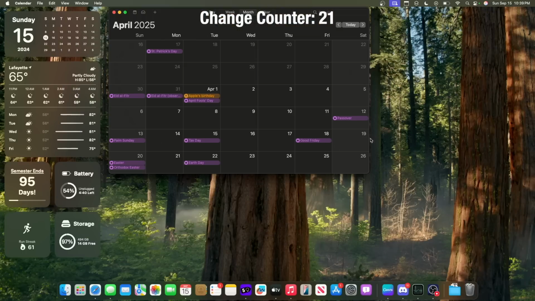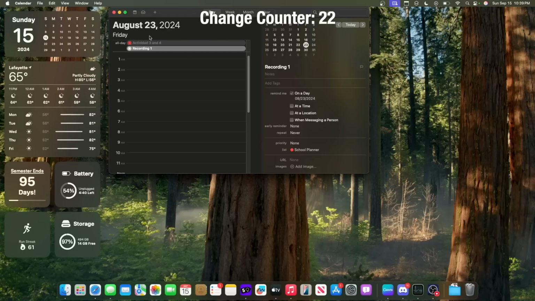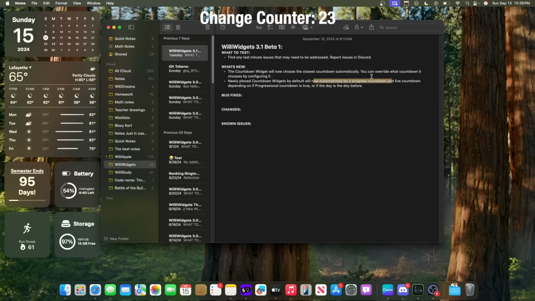Inside the Calendar app, they actually redesigned this. And along with that, all your reminders will actually be shown here inside of the Calendar app, which is extremely nice to see. Now, the next change has to do with the Notes app.